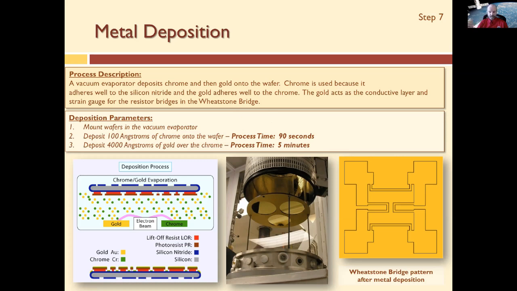Sputter tools are typically single wafers at a time. That's really good for R&D. You have a lot more control over the deposition, and you can do alloys and do weird things that you can't do in an evaporator.